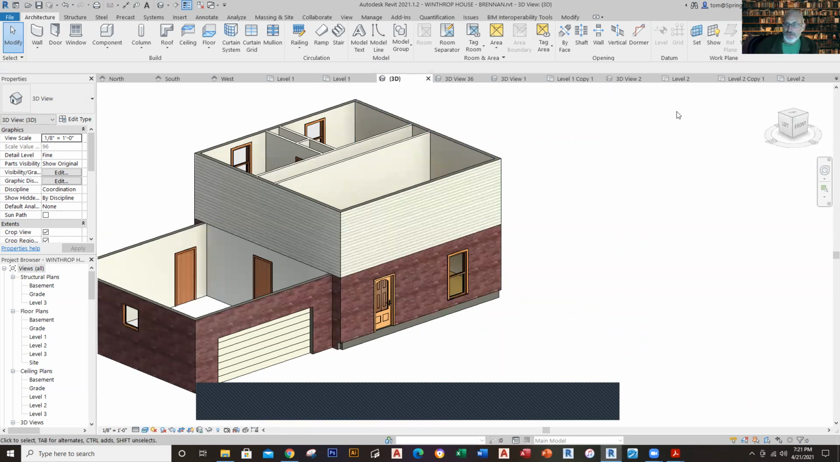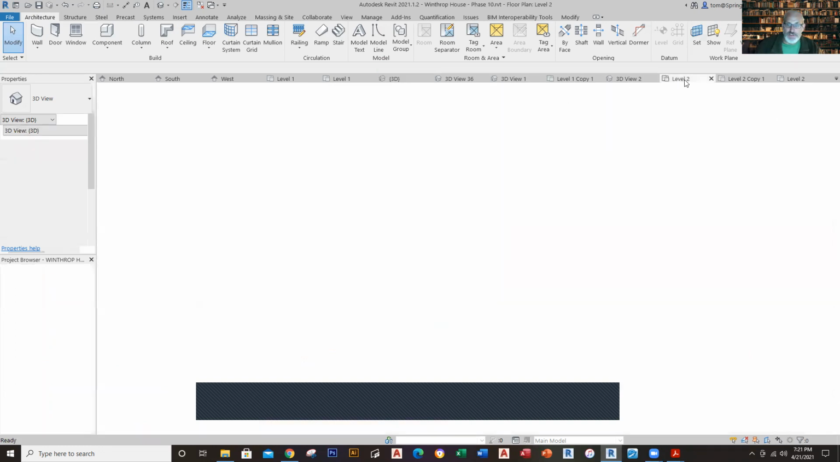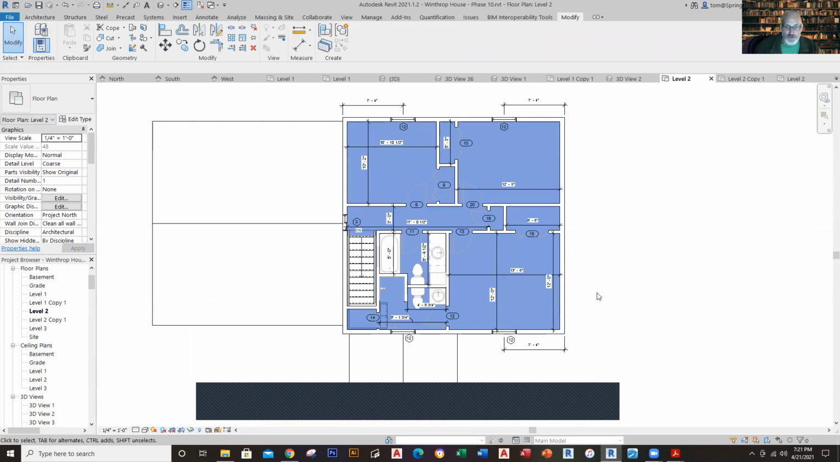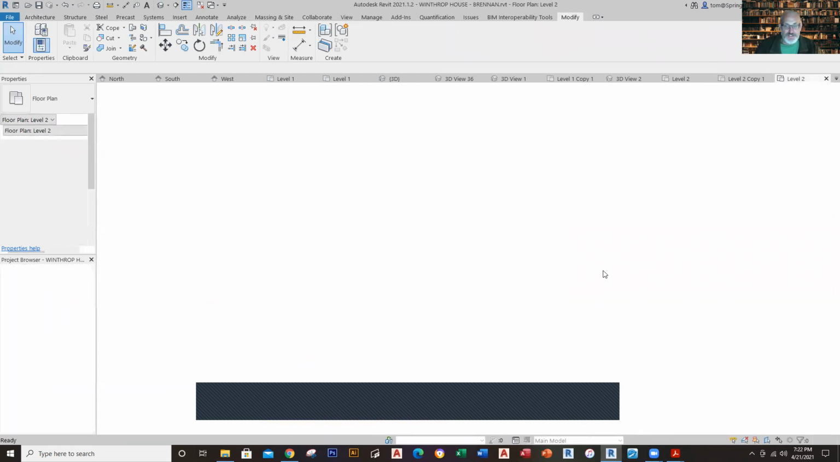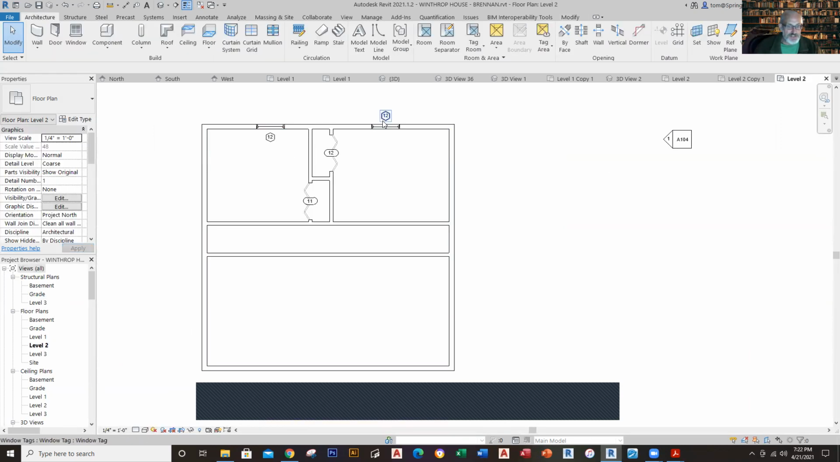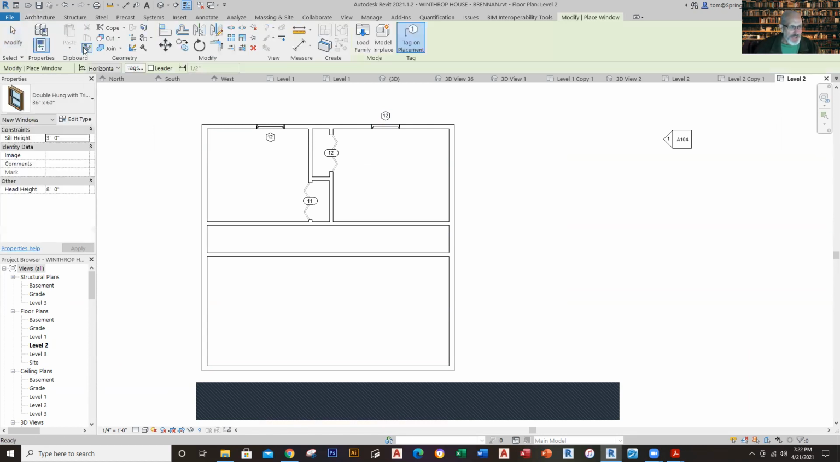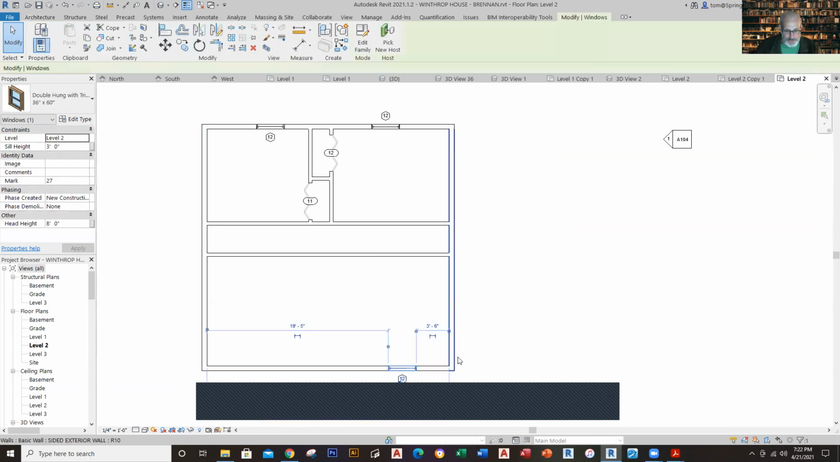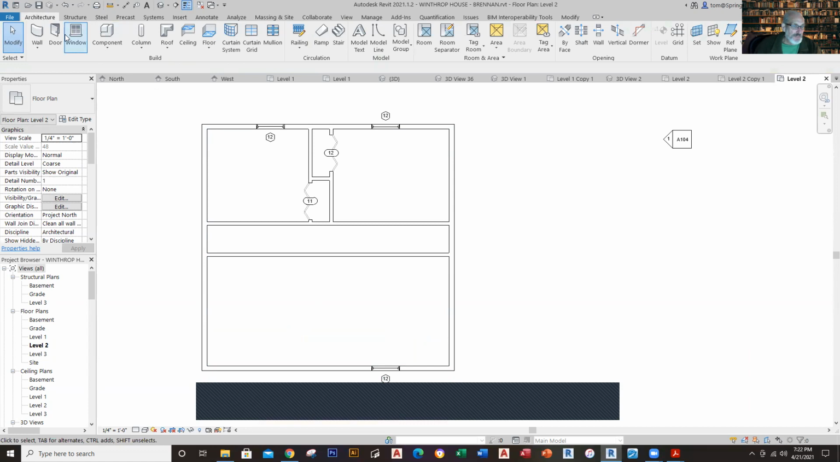So I'm going to go to level 2. First of all, I'm going to finish putting in the windows here, because the windows need to go on level 2. I could actually do the same thing, because these could be mirrored, but I'll just draw in a window and drop it there. That's got to be 7'4". Like that. Then we'll put another one here.